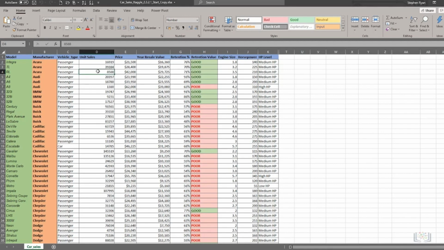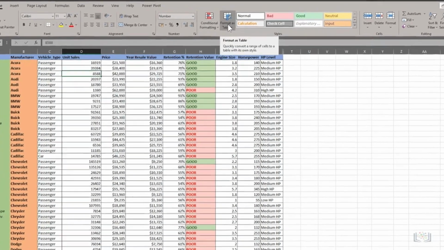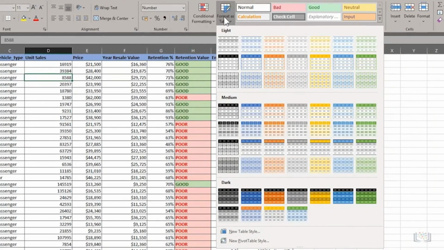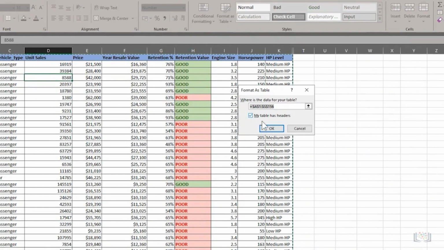In the car sales worksheet, let's first select any cell within the data, and then on the Home tab in the Styles group, choose Format as Table. Then choose a style from the gallery. Note that Excel automatically knows the boundaries of our data range, but we can change this if we need to. And ensure you select My Table Has Headers if indeed it does.